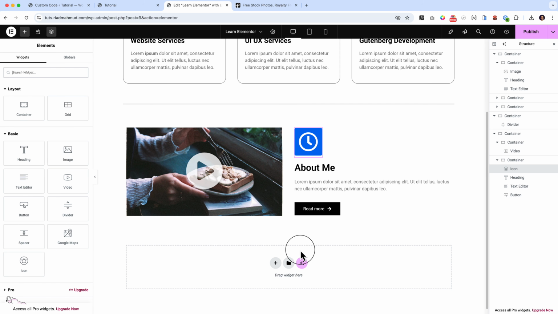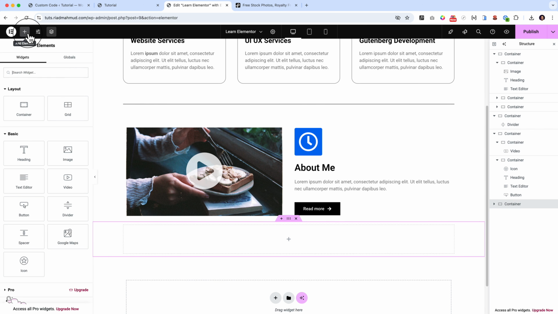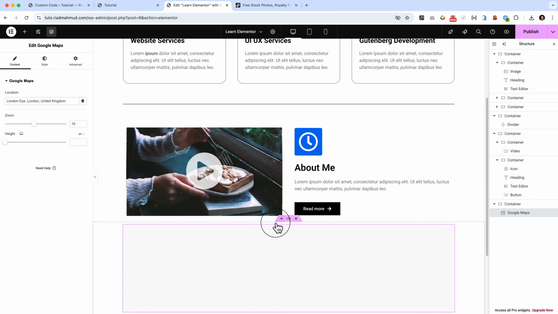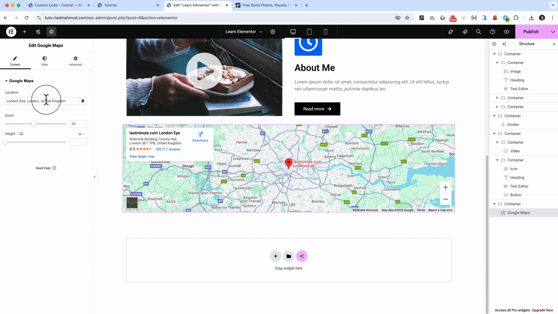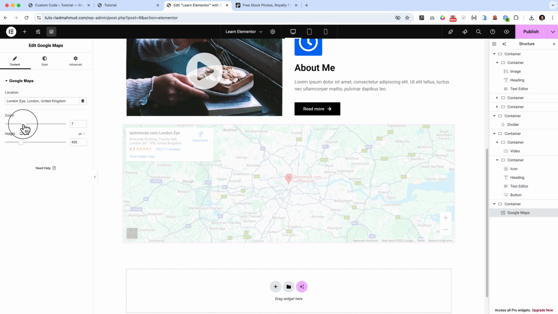So let's explore Google Maps here. Let's add another flex item. I'm going to click on this plus icon and drag and drop it here. Google Map is just a simple map and it has its own API. You can just add the location here. It will display the location instantly here. And you can adjust the height. You can adjust the zoom in and zoom out effect here.